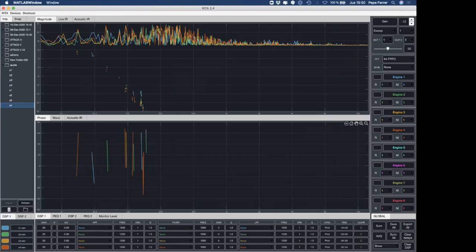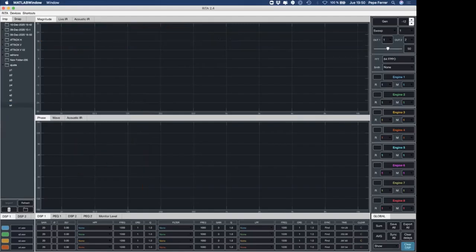Okay, and now we can save a picture or an input response. For this example, I think it's better to export the input response because after the optimization, we can know what is happening in every mic position. This is an example, a real measurement.